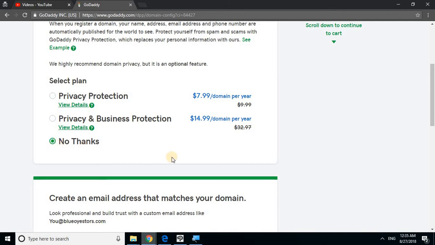I've done it before with privacy protection, and I've done it without. All it is, you might get a couple of calls, text messages, emails every once in a while saying, hey, I want to sell you an SEO package, or hey, do you need web design help? You get those kind of offers. And again, you can just notify them as spam, and it won't be that big of a deal.